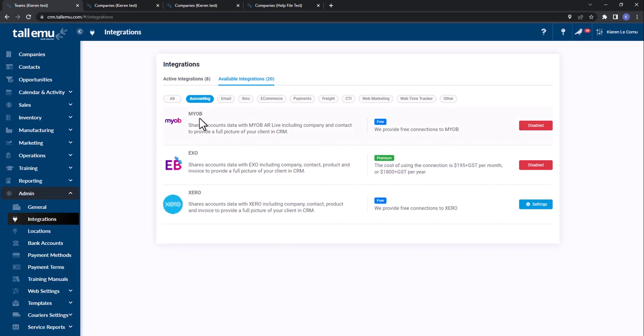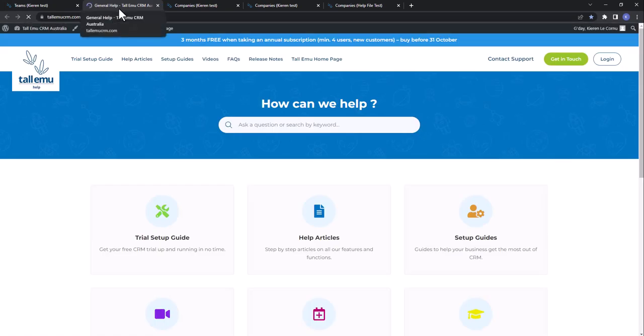So depending on whether you're connecting MYOB or Xero, the instructions are slightly different for each of those. So we've got some written guidance on how to go and connect those up in detail. You can also access that here in CRM. You can click on this little question mark button here and choose online help. That will then open a link to online help.